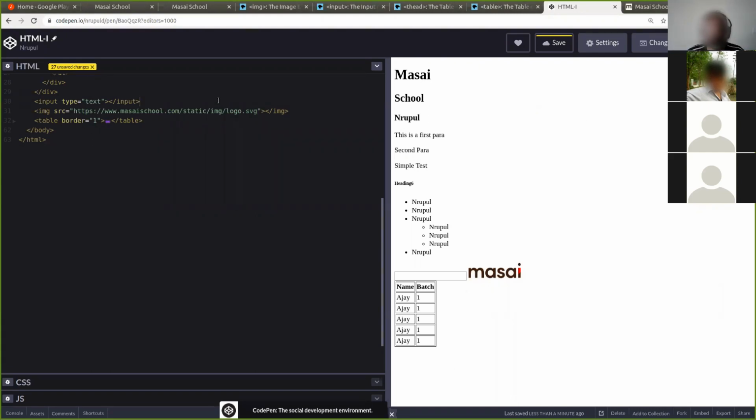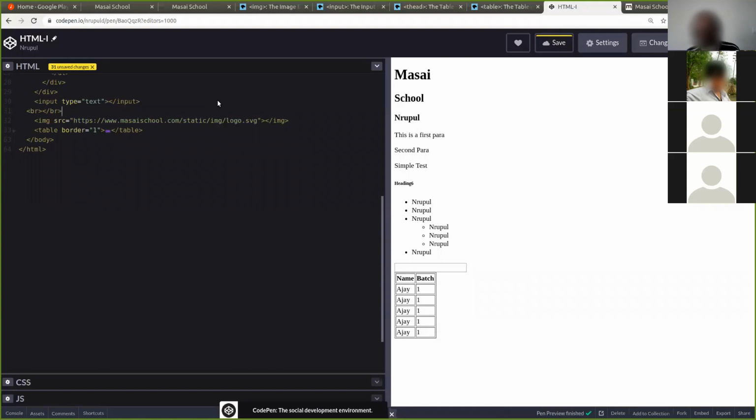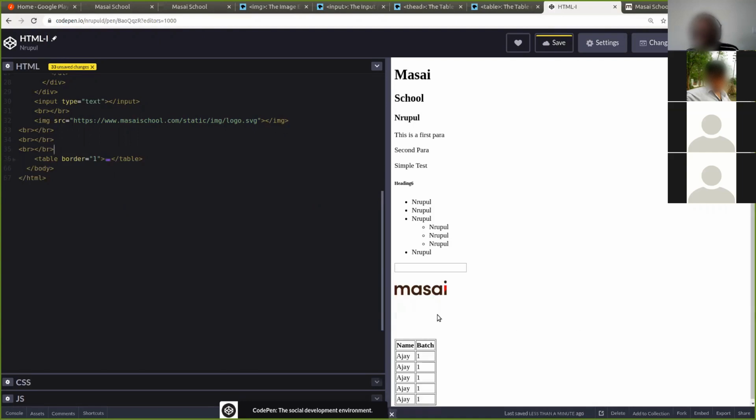So what does a BR tag do? It breaks and puts in a new line. So BR, BR. You can see it went to the new line. Again, you can use it to create additional spaces also. Sometimes, if you put so many breaks, it comes down. Each one will put a break.